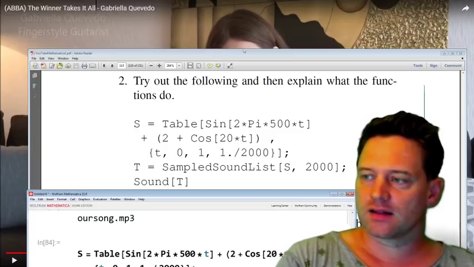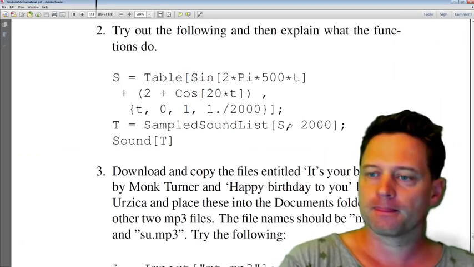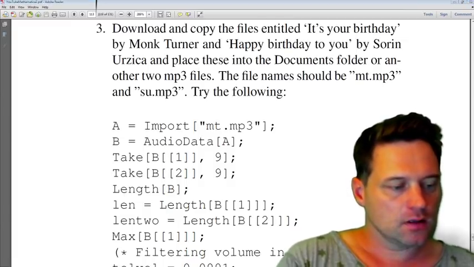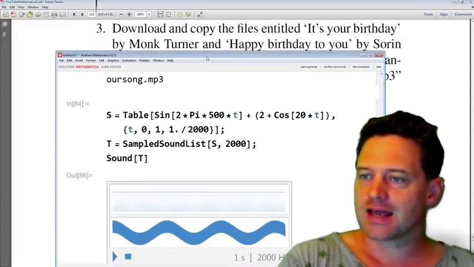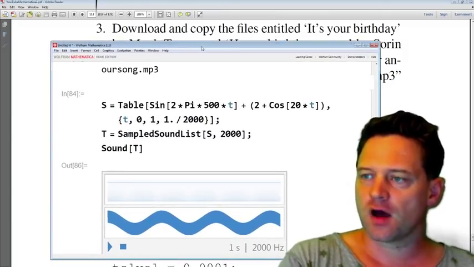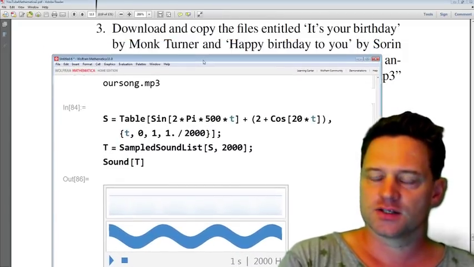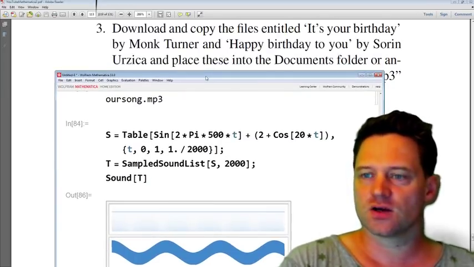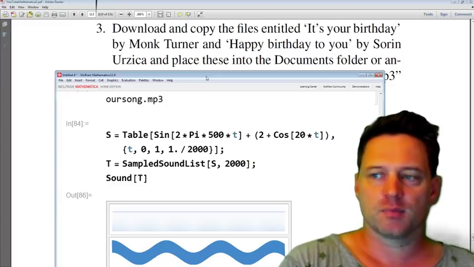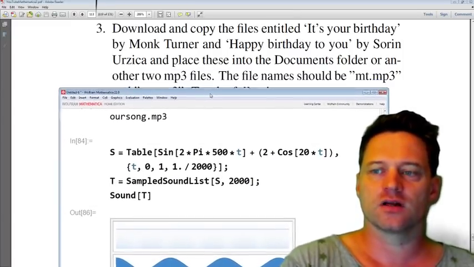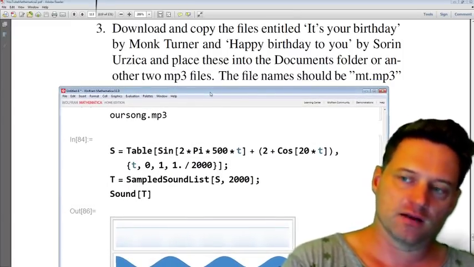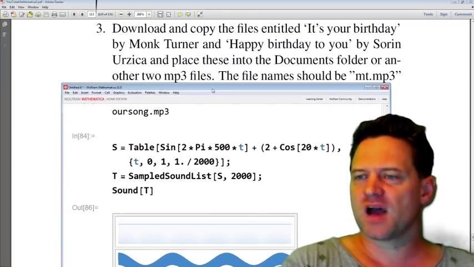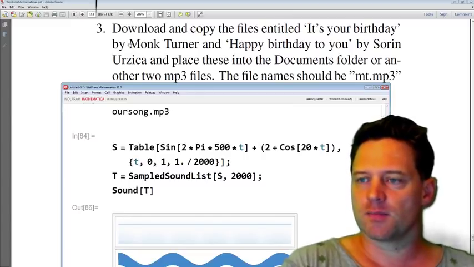All right, let's have a look at the next exercise, which says download and copy the files entitled It's Your Birthday by Monk Turner and Happy Birthday to You by Soren Urzika, and place these into the document folder, or another two MP3 files that you might have ownership of. Okay, so I think I've got one of these, which is the first one by Monk Turner.